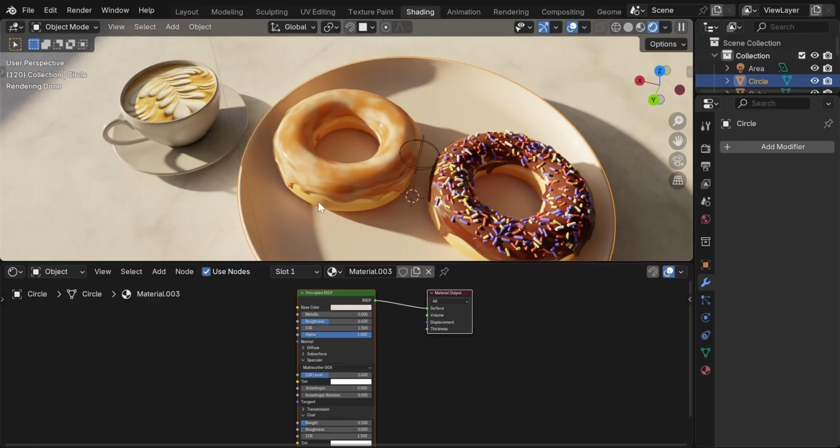One more note about material behavior. We don't add subsurface scattering to the glaze. Sugar glaze allows light to pass through it, not within it, so transmission handles that behavior much better. And the sprinkles are dyed sugar crystals. They're dense and opaque, so again, no subsurface scattering there either.